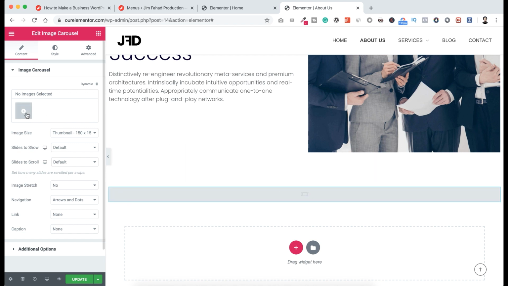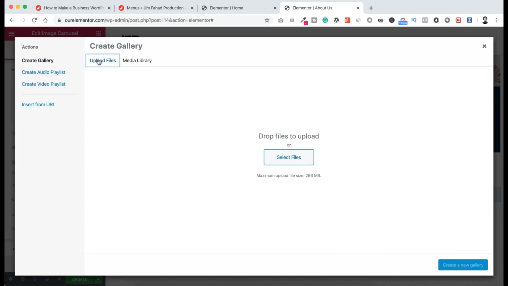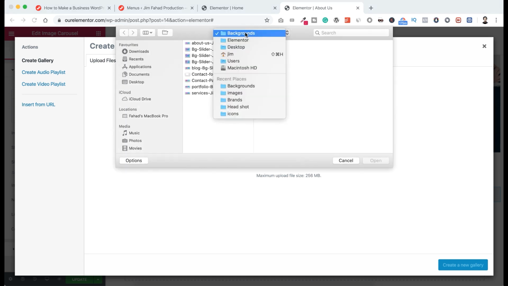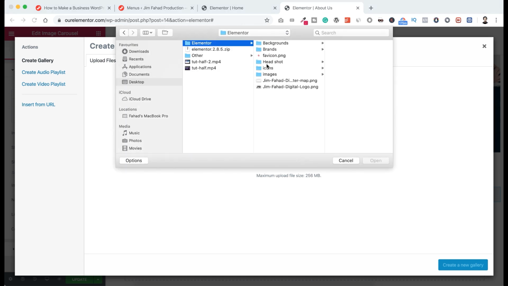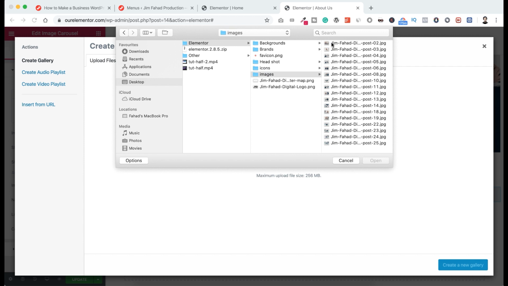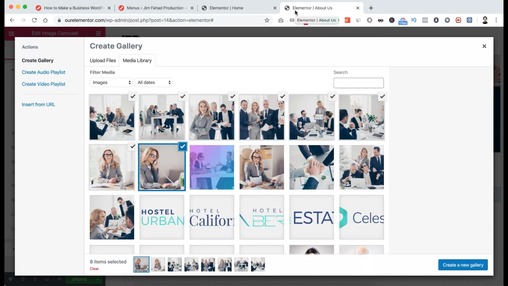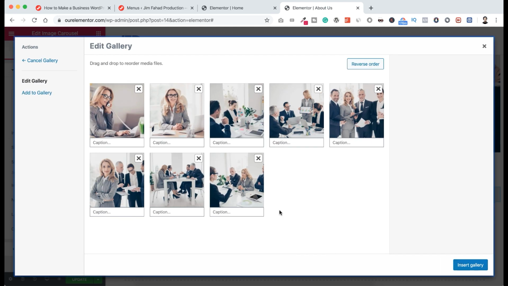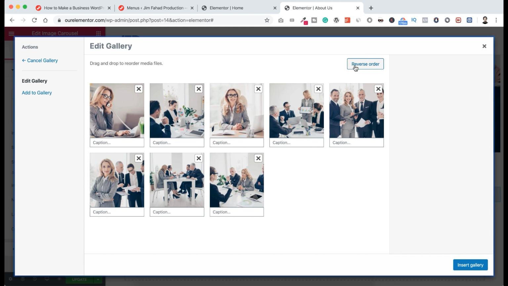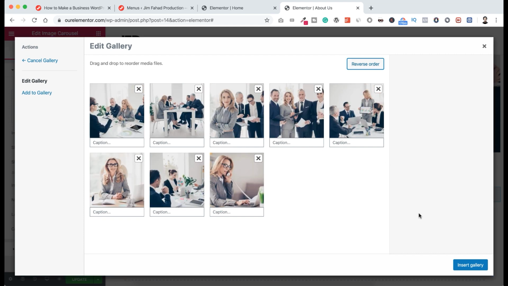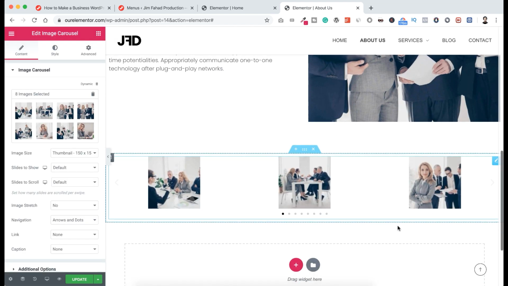Let's now add some images. Click on Upload Files, select Files, go to Elementor folder, and from here Images. I want to add 8 to 10 images. Now click open. All images are uploaded. Now click on create a new gallery. Here you can order, reorder, or you can reverse the order. Now click insert gallery. So here it is.